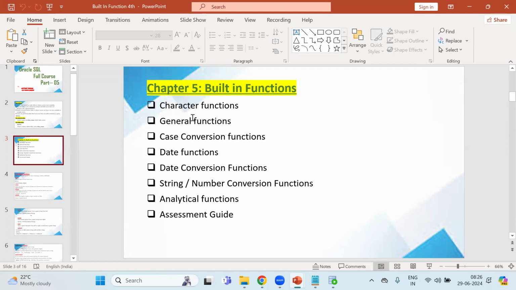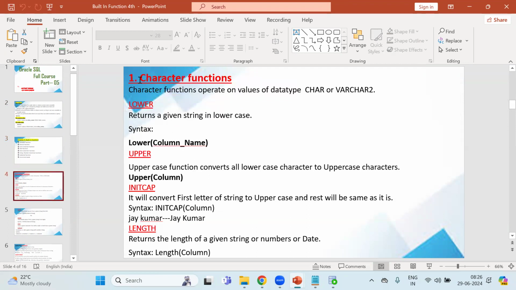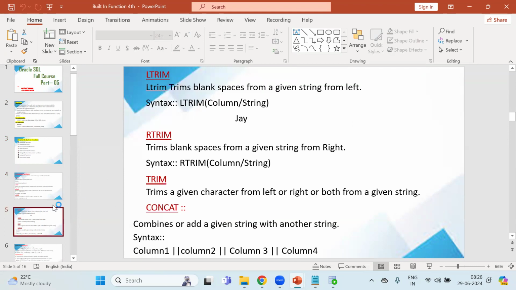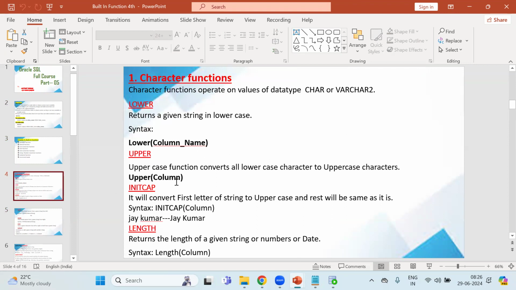Now, built-in functions, we are going to discuss all these things. First of all, we'll start with the character functions. All these things are easy, that's why I'm covering them today. Let's cover them today and the remaining we'll do tomorrow. We have lots of syllabus in the functions. Let me cover it in 5 minutes. It will take hardly 5 minutes.